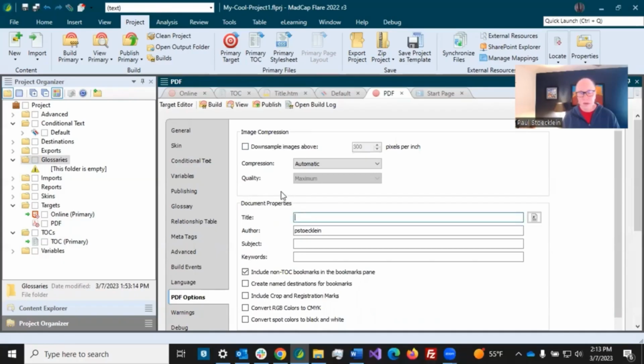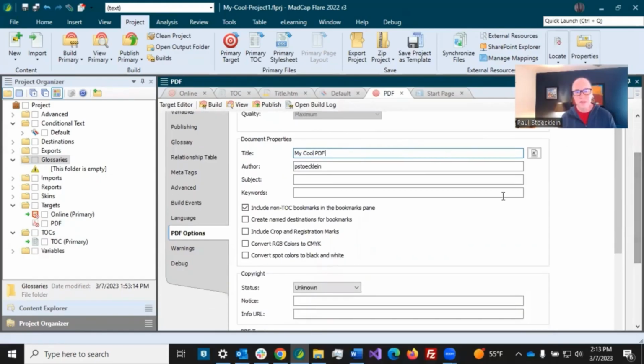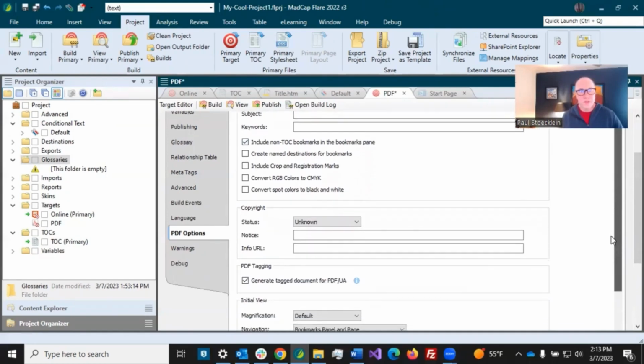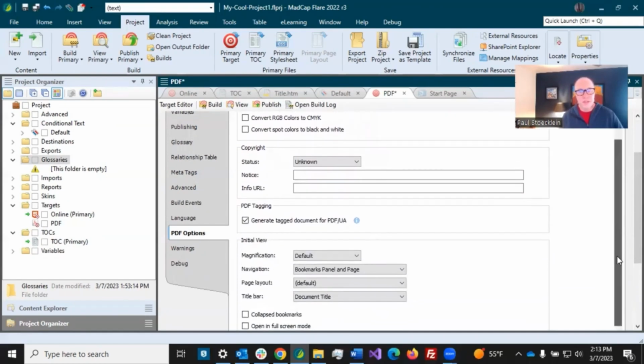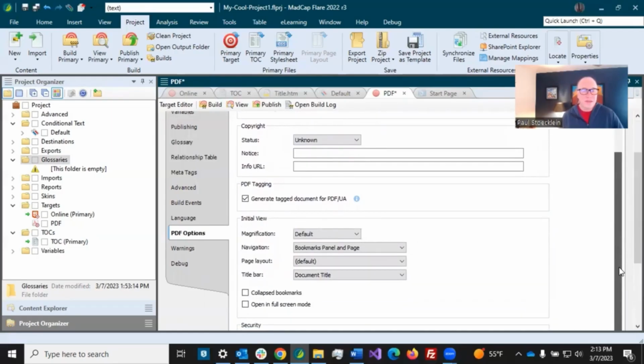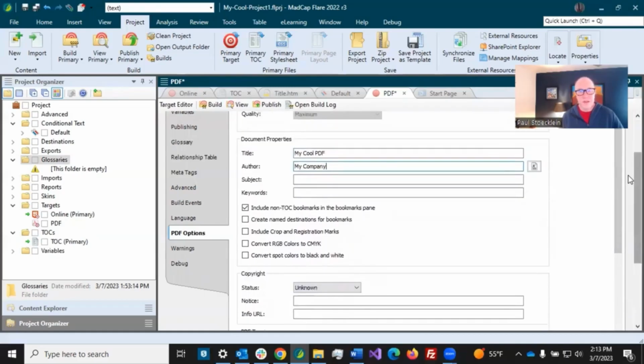I'm going to go in here and I forget what I called this, my cool PDF. All right, so that's just my metadata in the properties of the PDF that gets generated. And then for author, I could change that to my company. And there are other options in here if you want to explore these. We'll talk about some more when we get into the later videos. But yeah, we're just keeping it very, very simple here.